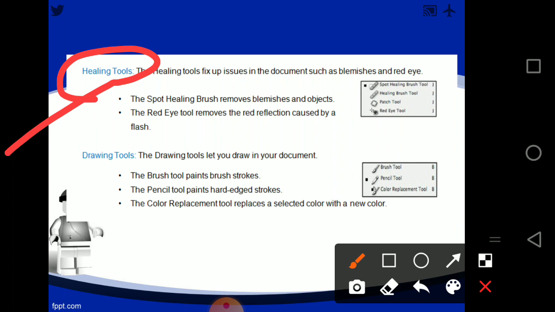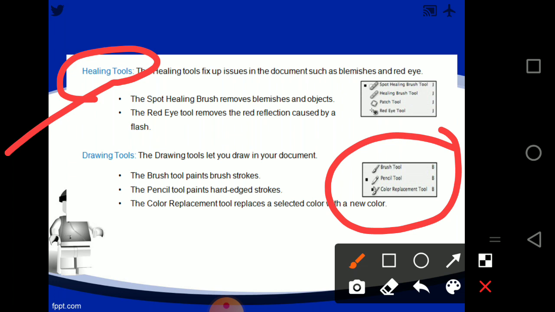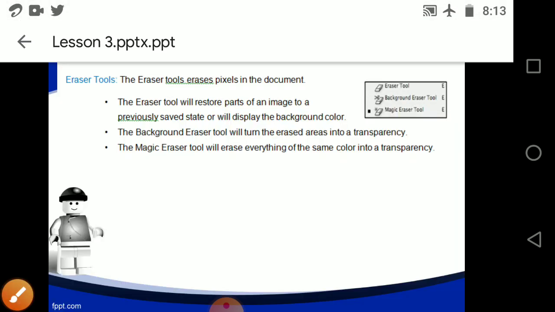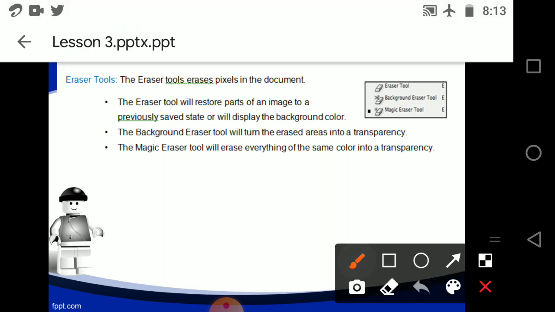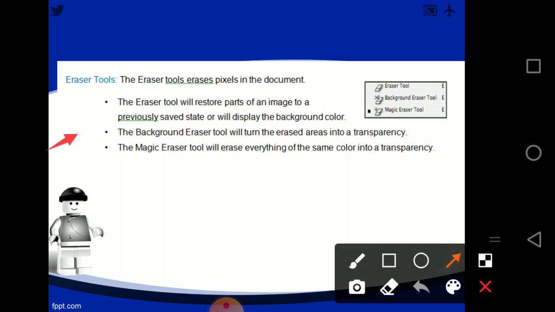Coming to the drawing tools, you have the brush tool, pencil tool, and color replacement tools. It also gives you provisions to do manipulations on the images. Coming to the eraser tool, just like the name says, the eraser tool erases the pixels in the document. Pixels are the coloring elements. You can say that they are the coloring elements in each and every dot that you see on your computer.